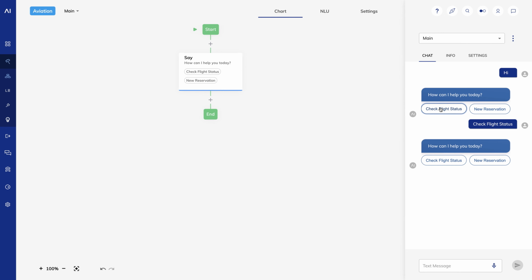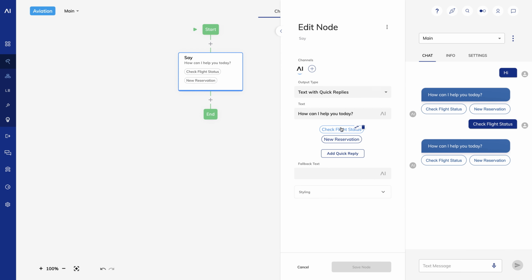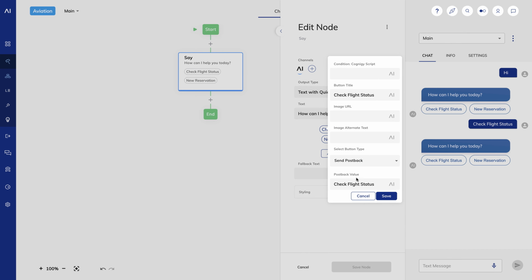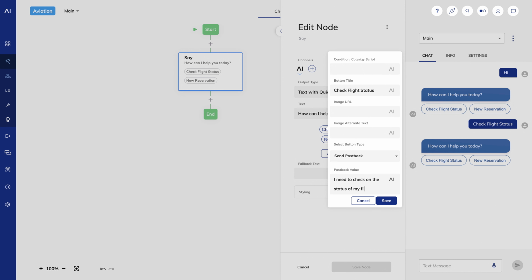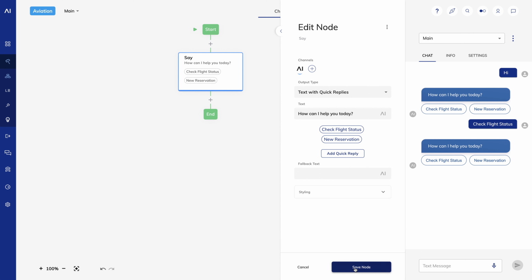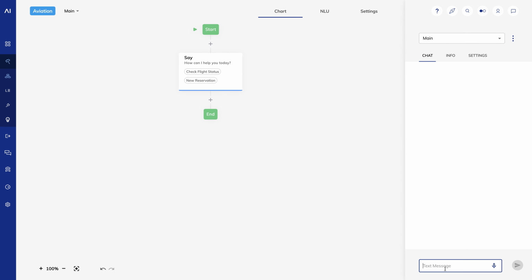If I click Check Flight Status, it shows an input with the same value. Clicking the quick reply is the same thing as if the user typed in the text themselves. Sometimes you might want the button to have a short name, but the input to be longer. Let's see how that works with Check Flight Status. I'll edit my node and change the postback value to "I need to check on the status of my flight." Save that and let's test again.